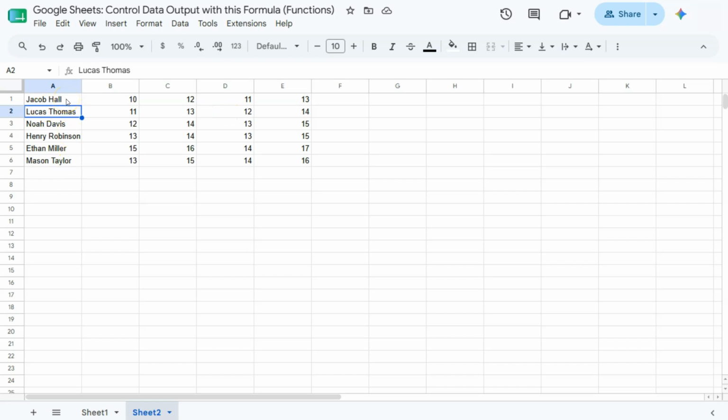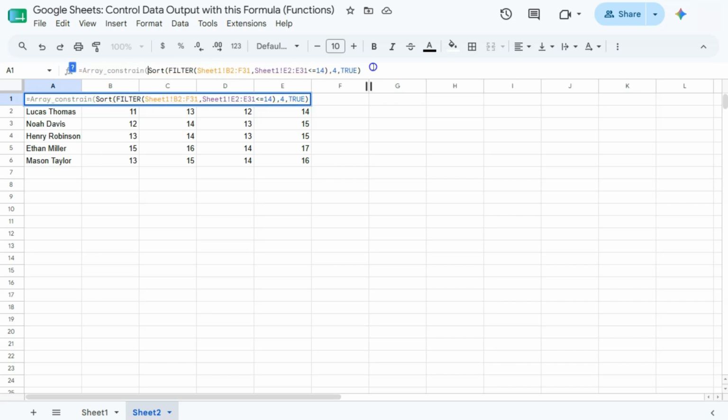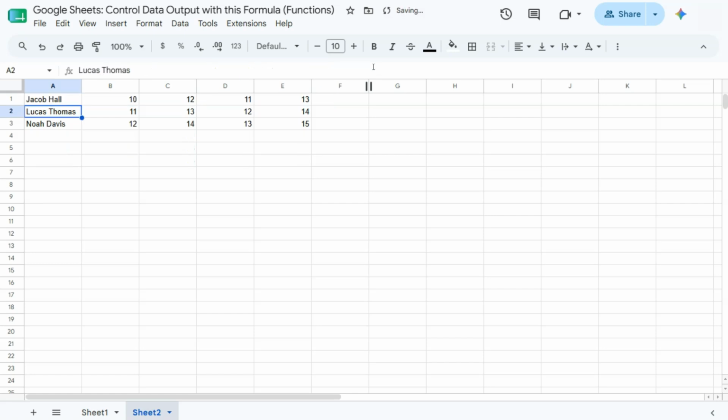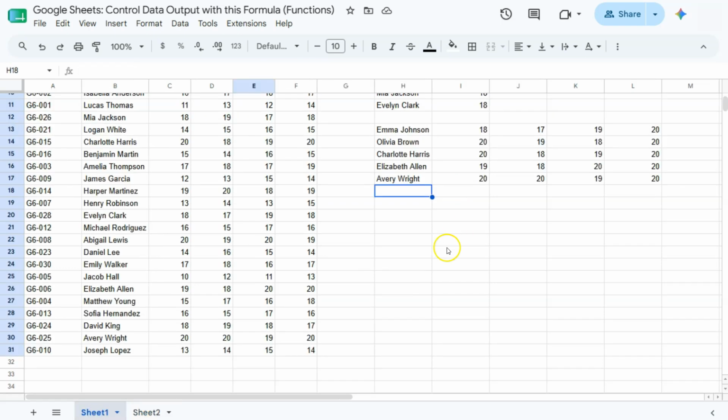So finally, if we only want to see the 3 bottom scores right here, we are going to be adding the array constraint at the beginning of our formula. Go to the end, add the number of rows that you just want to see, which is 3. Then the number of columns, well, I want to see everything, so I'm going to put in 5. Close that off, press enter, and here we have it. We were able to again control the data output of this formula using the array constraint function. So I was able to do that on another sheet and on the same sheet.